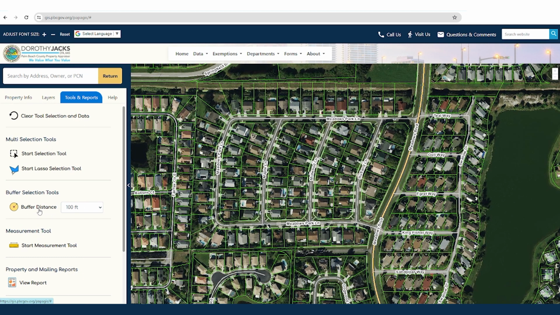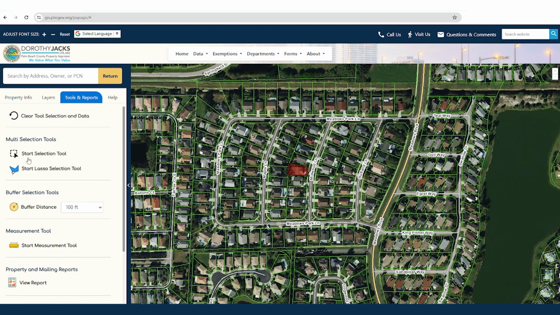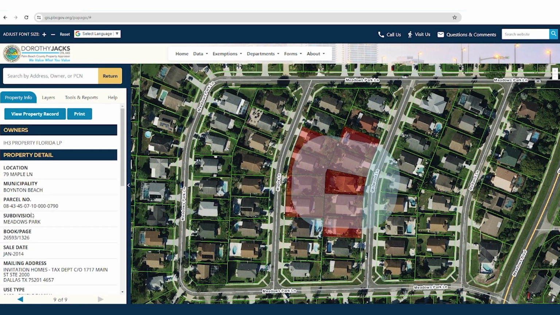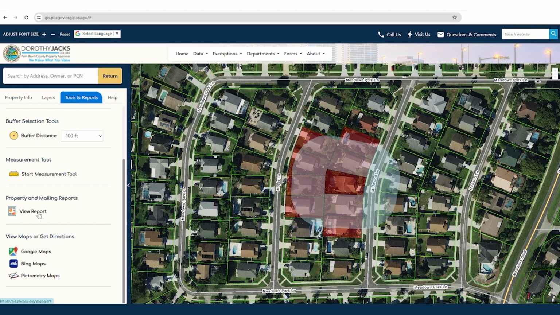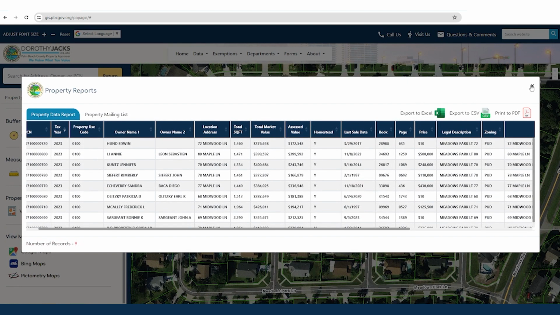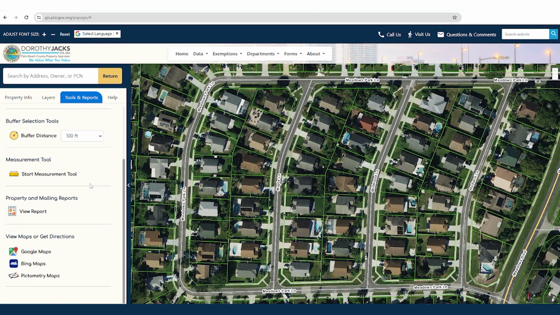You can now also use the buffer distance tool. This is if you were trying to pull like a variance report. What you do is you select a parcel on the map, go to Tools and Reports, click Buffer Distance, and you can see it's thinking. It's creating a 100-foot buffer distance around that property we selected. And there it is. It's selecting it on the map. You can see under Property Information, there's 9 records selected. And back under Tools and Reports, you can view the report. Here's those 9 records. Again, you can go back up to clear selection tools and data.